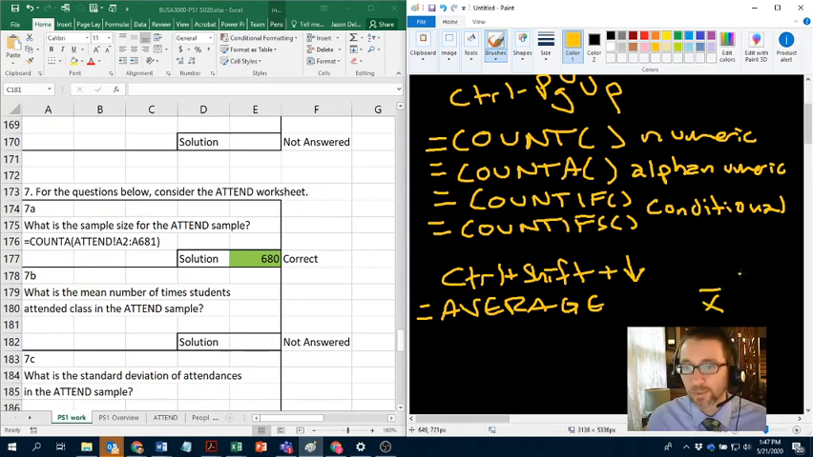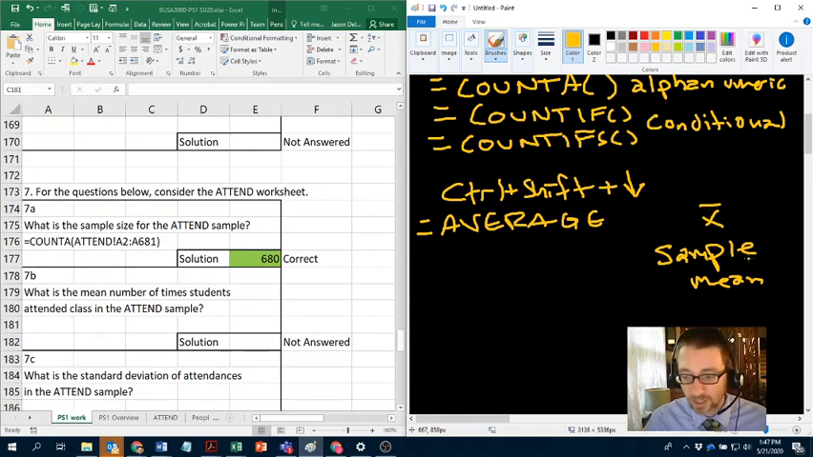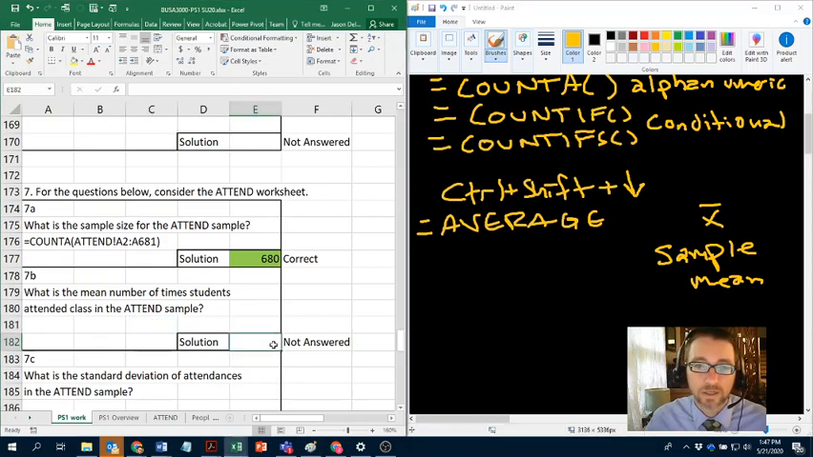It's our sample mean. And that's what we're trying to find out here, right? In all the rest of the questions we've gotten so far, they've given us means and standard deviations, albeit population means and standard deviations. If we need to find our own mean, equals average gets us there. And generally speaking, it'll give us the sample mean because we don't have a data set that has a population.